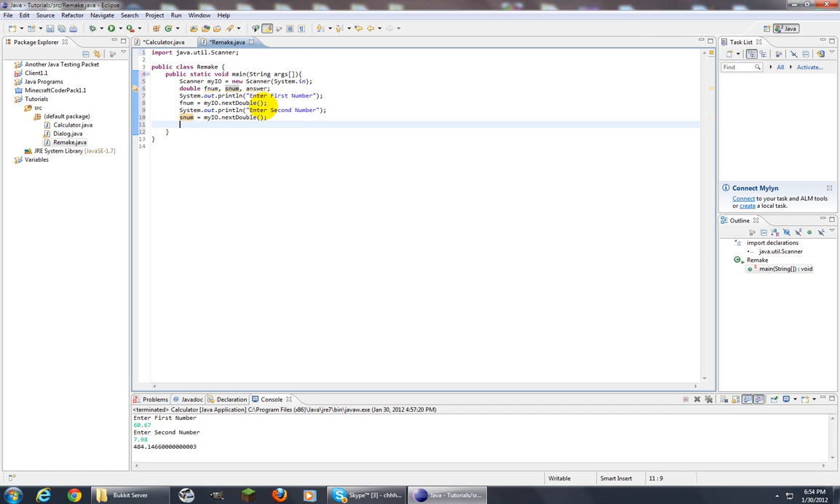Now, the next line is going to show what answer equals. So answer equals fnum. This is the number that represents fnum that you inputted. And now this can be add, multiply, subtract, and divide. I am going to do multiply. So fnum times snum, the first number you entered times the second number. And you're going to want to just do semicolon.